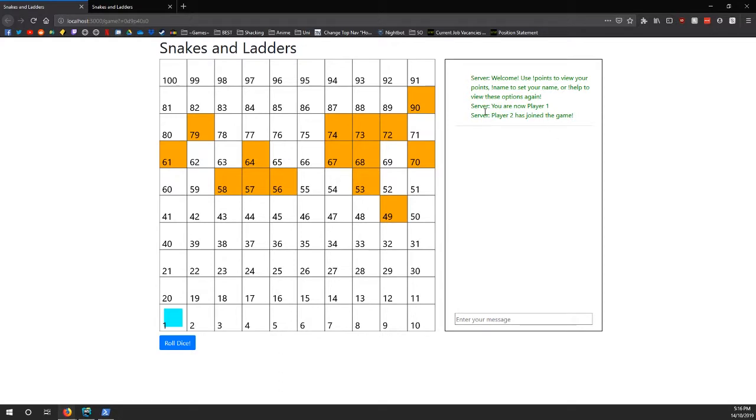it says that player 2 has joined the game, and it allows the player to roll the dice. When a game gets created, it generates a unique ID, which we then use a view router to redirect the client to the game/ID page.